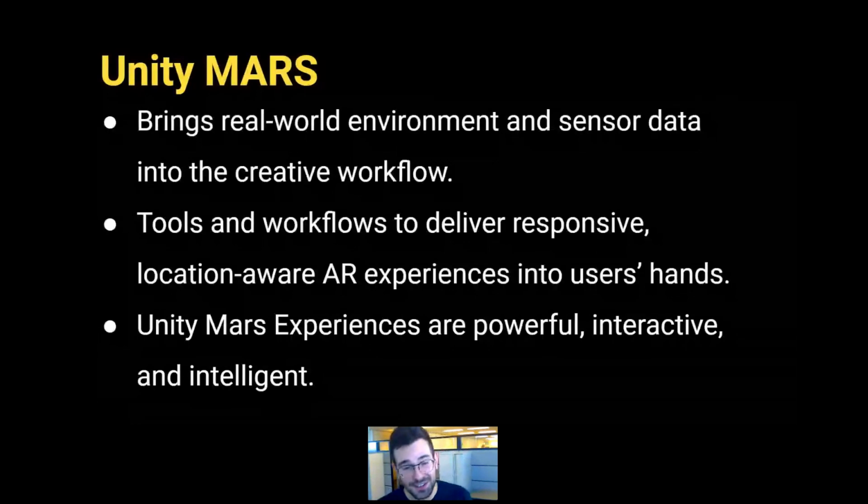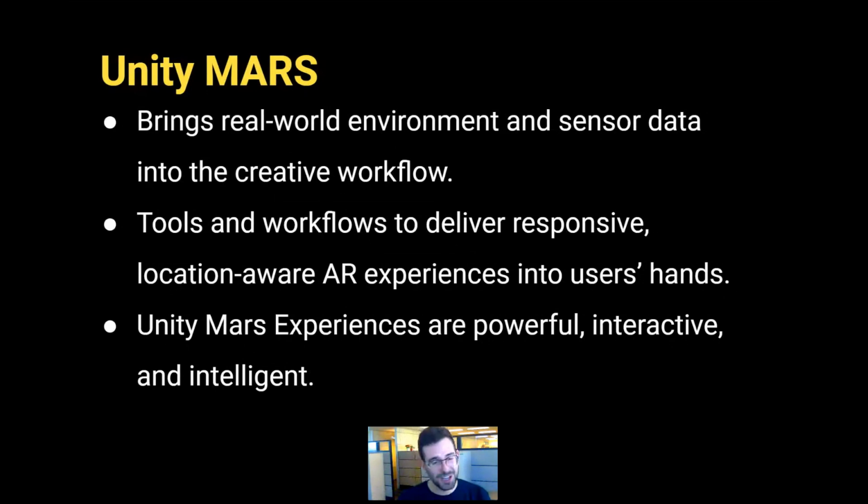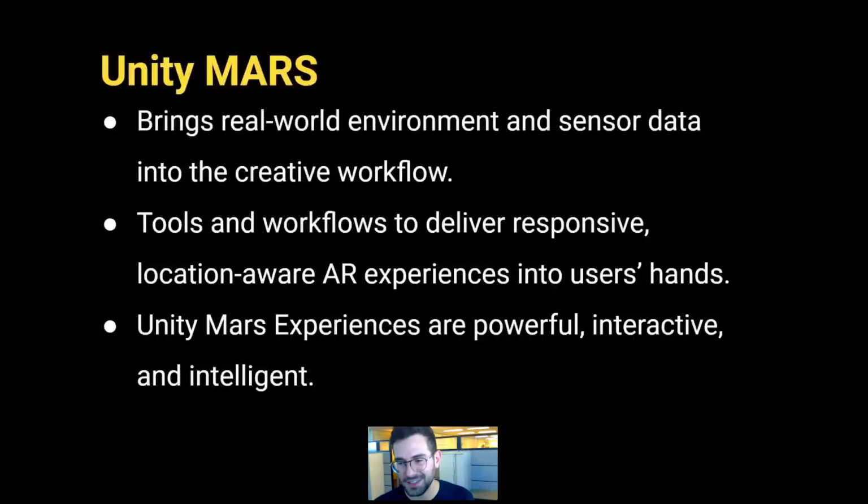Unity Mars experiences are really powerful, interactive, and intelligent. Experiences created with Unity Mars are fully responsive to surrounding physical space, work in any location, and with any kind of data, while also giving creators the ability to deliver AR experiences that live up to the end user's expectations. So essentially, digital content that seems to live in and react to the real world.